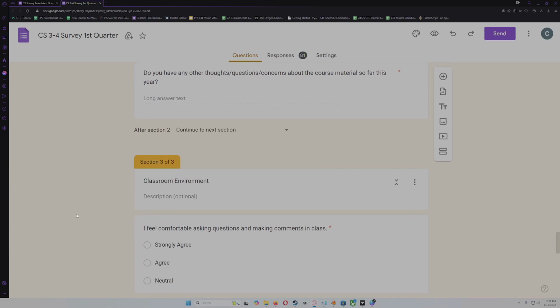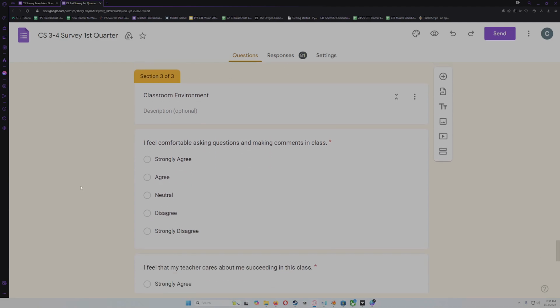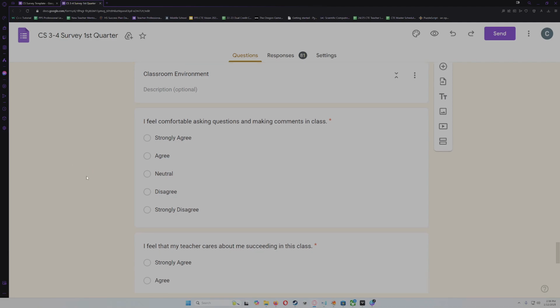So now my second section is about the environment. I wanted to make sure that my students were feeling like this was a comfortable place for them to learn, partially because a lot of these students were new to my program. I wanted to make sure that they were feeling welcome and engaged in the classroom. And so I started off with, I feel comfortable asking questions and making comments in my class.